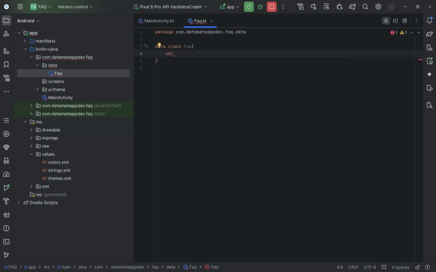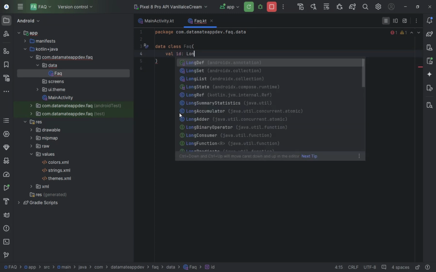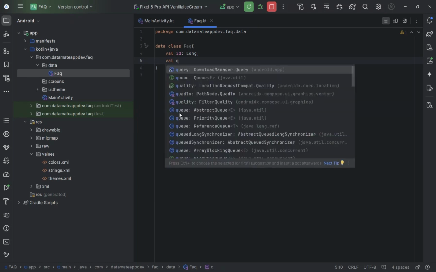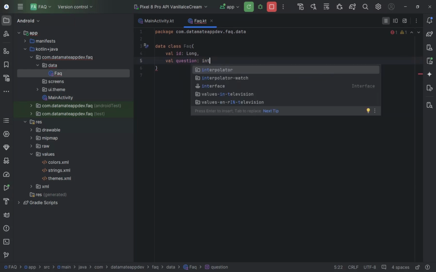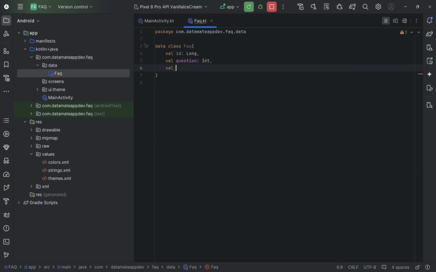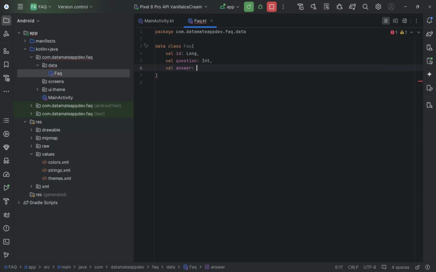So our FAQ item is going to have an ID of type long, a question of type int, and an answer of type int.